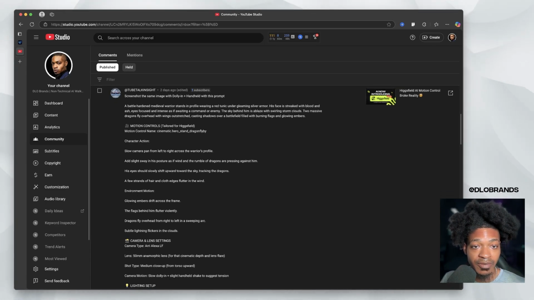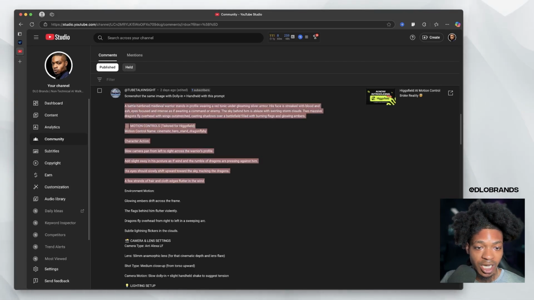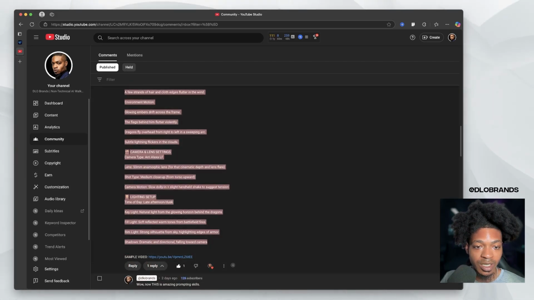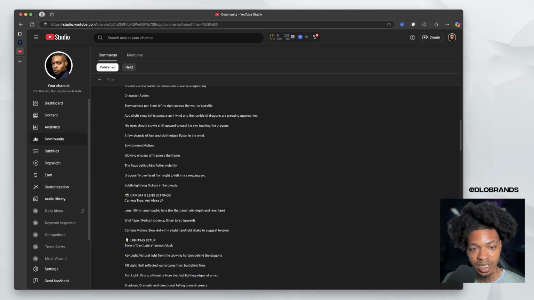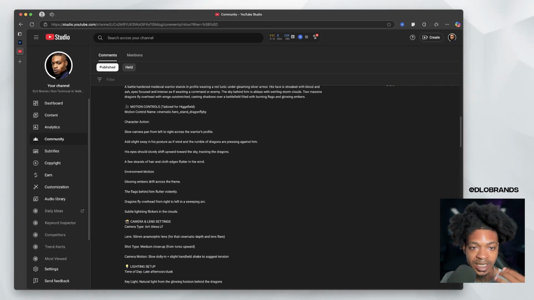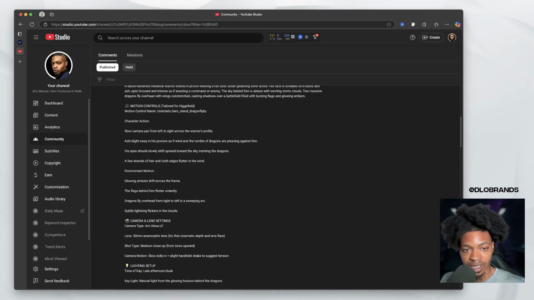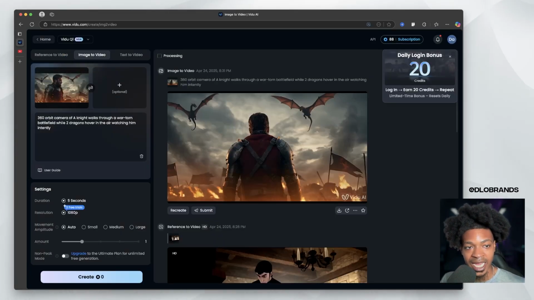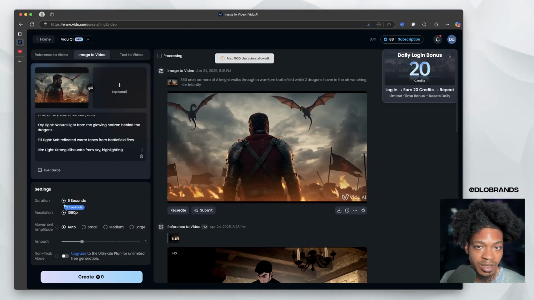This is the prompt that he gave me. It's actually tailored for Higgsfield, and we're gonna copy this whole thing. And what I really like about this is that this prompt is more of having a conversation and giving instructions to the AI agent. It's saying, hey, this is the character action, this is the environment motion, and we're gonna see if this actually brings about a different change.